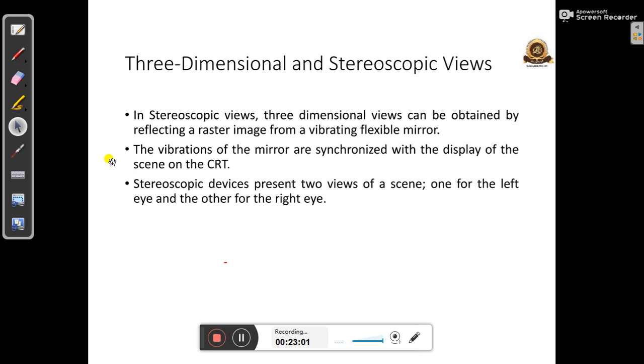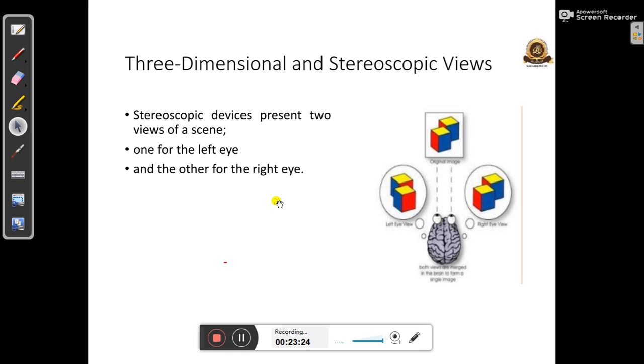Another view is the three-dimensional and stereoscopic view. In stereoscopic views, three-dimensional views can be obtained by reflecting a raster image from a vibrating flexible mirror. The vibration of the mirror is synchronized with the display of the scene on the CRT. Stereoscopic devices represent two views of a scene, one for the left eye and another for the right eye.